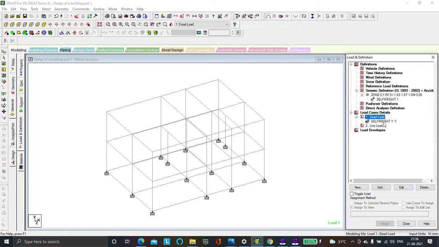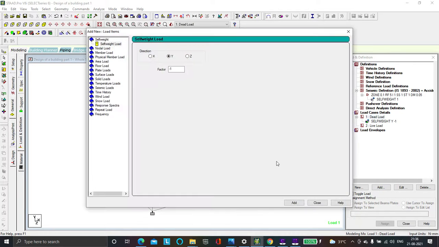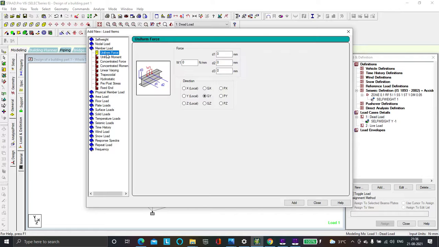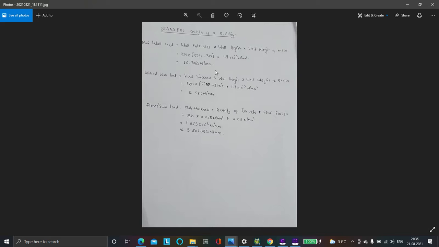Let us now add those dead loads. We're going to go to the member loads because beams and columns are members. We're going to go to the member loads and unit force. So the first main wall load that we have is this one, 10.7065 newton per millimeter squared.